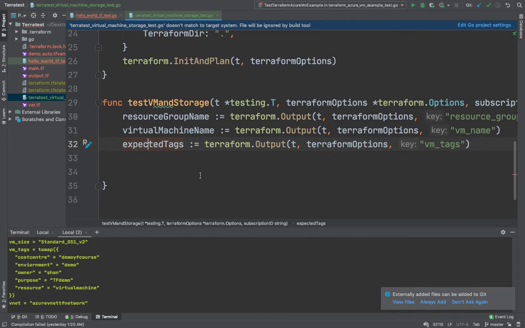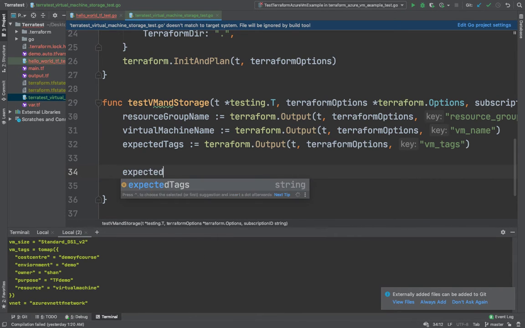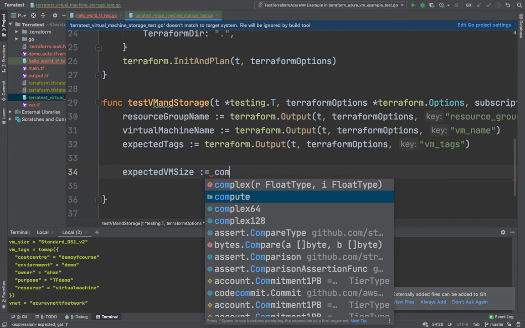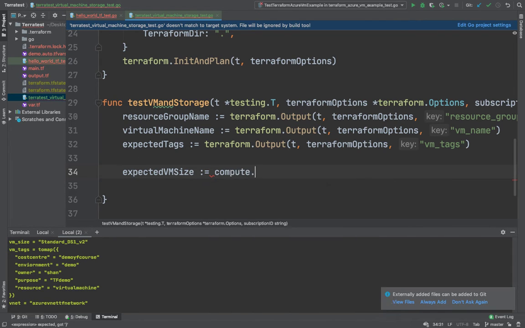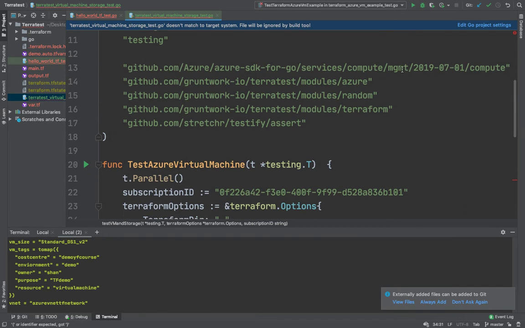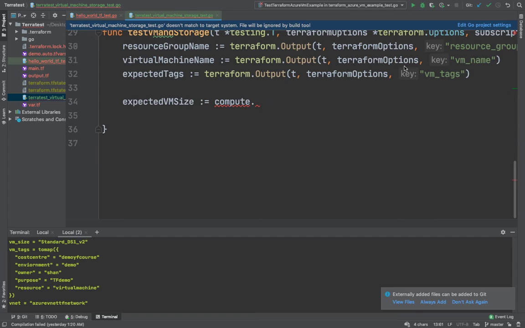Now we're going to start writing our test. It's going to be assert statements, and there's going to be a bunch of libraries which we're going to use. First, we're going to test the virtual machine size. So we're going to write expected VM size equals, and we're going to use the compute API. We've already defined the libraries over here. That's the library where the compute is coming from.